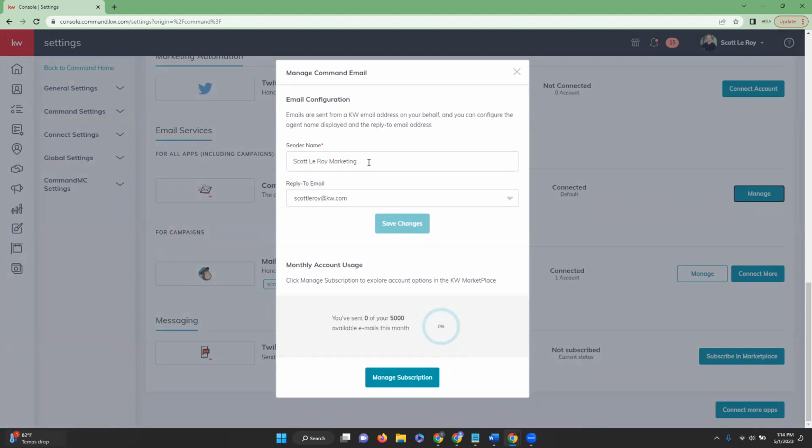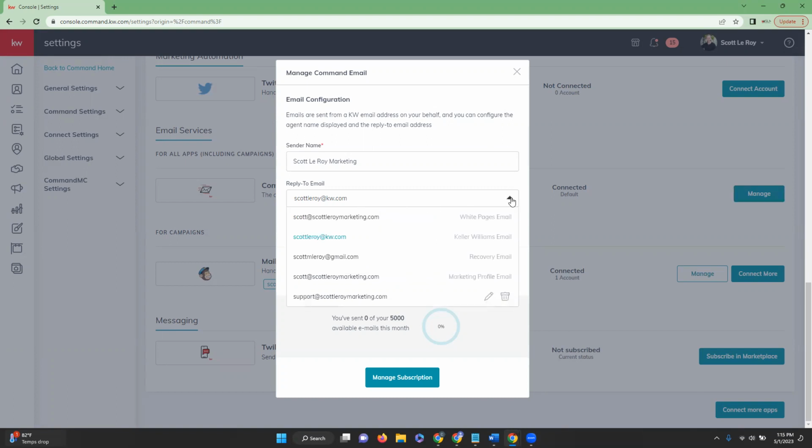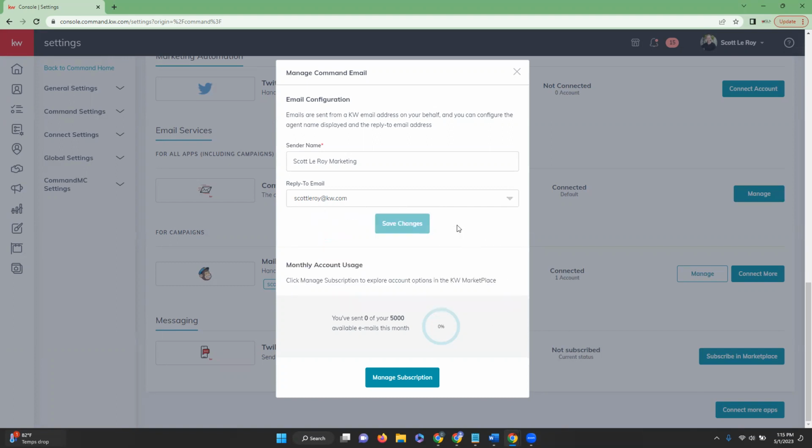you are able to change the sender name. So you can change how your name is going to appear on your email campaigns. And you can also change your reply to email, which is how your email is going to appear when your clients respond to your email campaign. So if you go and click on this down arrow, it's just going to give you the options of what you are able to change it to. And at the bottom, it will tell you your monthly account usage. So this is going to keep track of your free 5,000 emails. If you use that amount, it's just going to redirect you to the marketplace to upgrade your subscription.